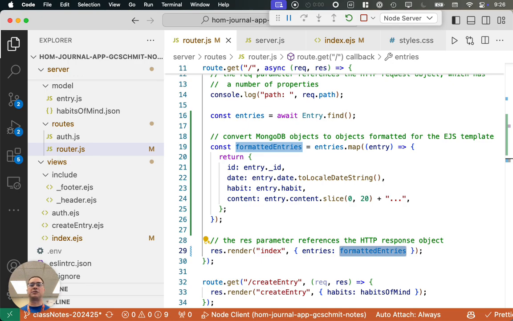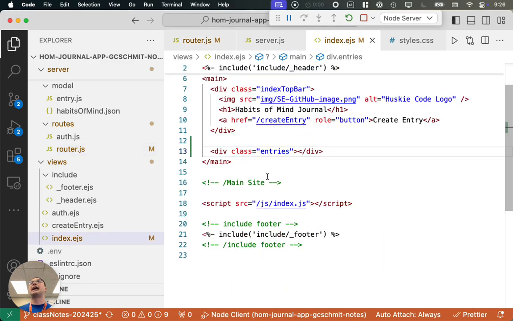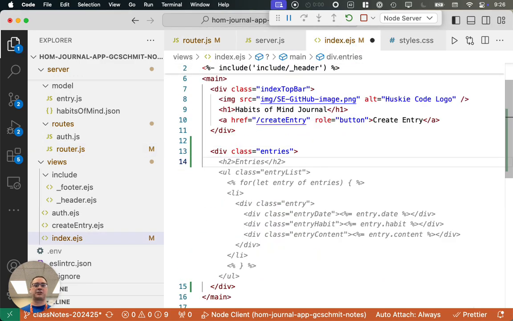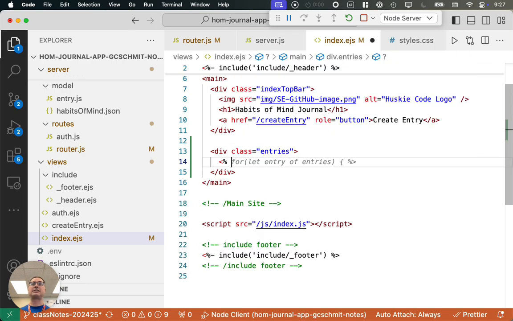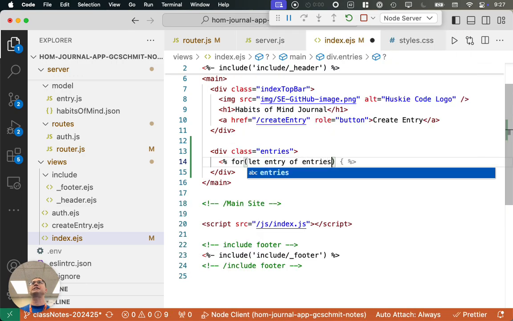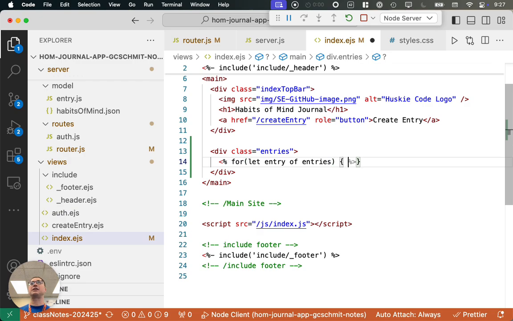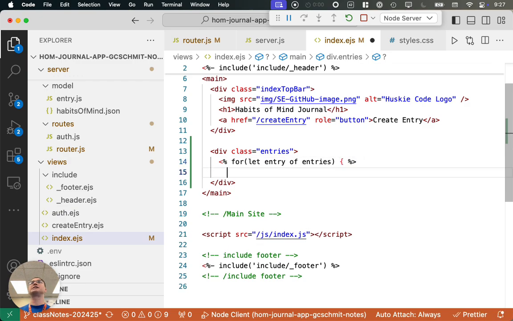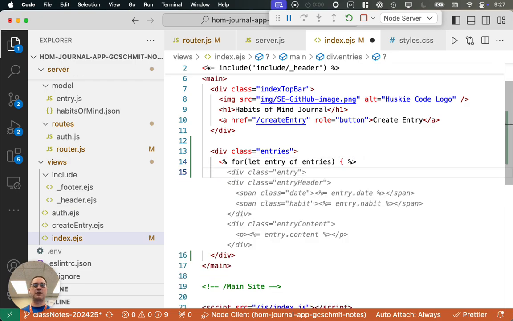All right, so now let's go to the EJS file. I kind of got ahead of myself earlier. We added this div for class entries. That's great. Now I think it makes more sense to write our JavaScript for loop. So again, to embed JavaScript, we do less than percent for let entry of entries. So standard JavaScript stuff here. We do the opening bracket, and then we do percent greater than to close that out. So it's kind of formatted weird.